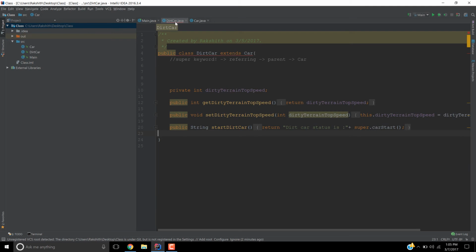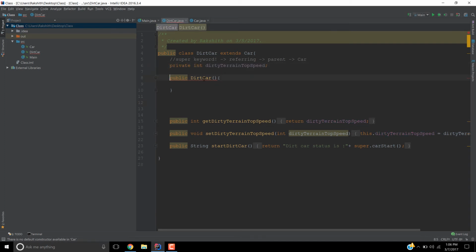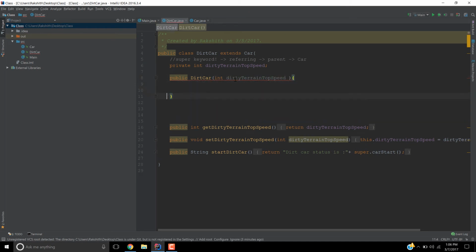Now, for a dirt car, let's create a constructor for our dirt car as well. So I'm going to say public DirtCar, and in this DirtCar, let us accept, wait a second, let me move this up here, int dirtTerrainTopSpeed. Let's accept that alone.